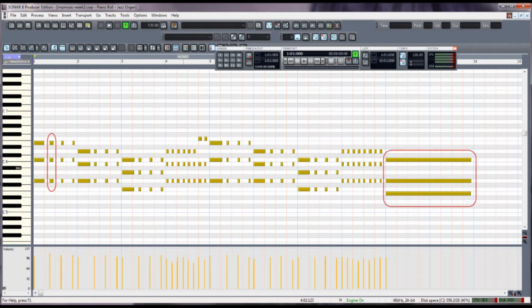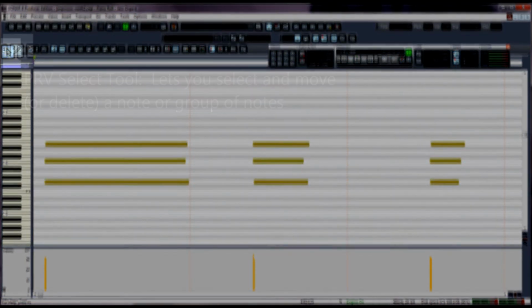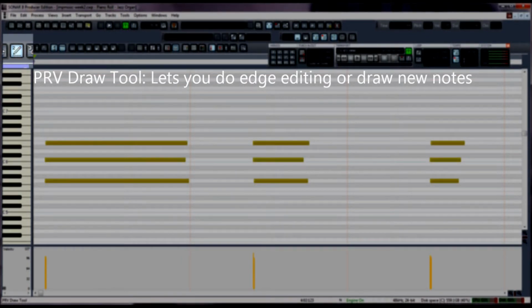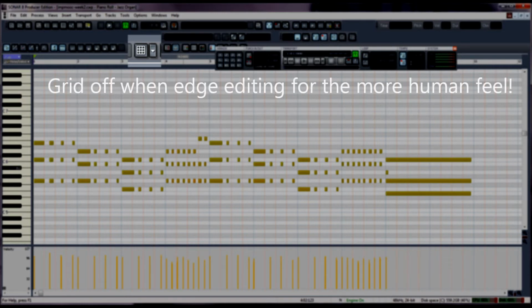So to manually edit notes that are too long, we're going to do it in two steps. We're going to select the notes as a group so that they're edited together, and then we're going to edge edit them using the PRV draw tool. Now we want to make sure that the snap to grid is off because we do not want all of our notes to line up with the grid. We want to give it that human feel still.